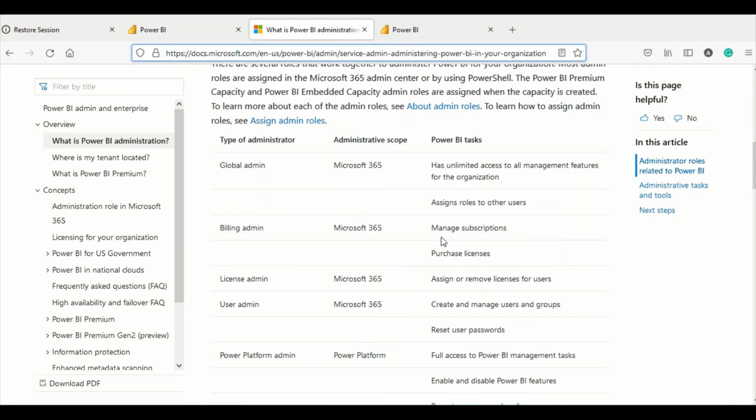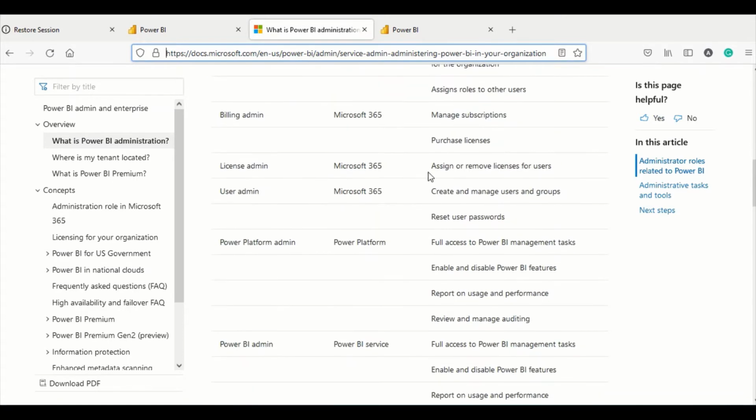If you're a billing admin, then you can manage the subscription and purchase the license. So if you want to purchase the license and you ask which role you should have, you should have billing admin. How to assign billing admin, you can check it out here. There is a link. I'll try to give this link in the video so that you can go ahead. The license admin can assign and remove licensing. If you don't want to manage the subscription, and just want assigning of the licenses to be managed by someone else, you have a license admin.